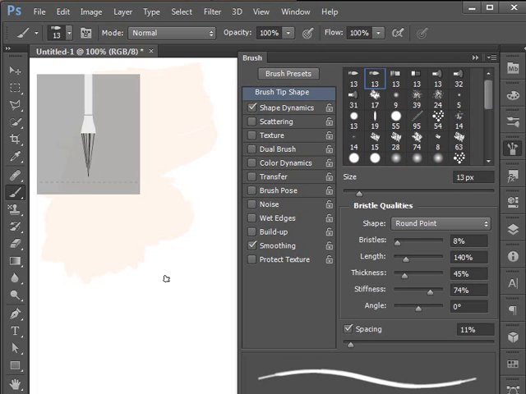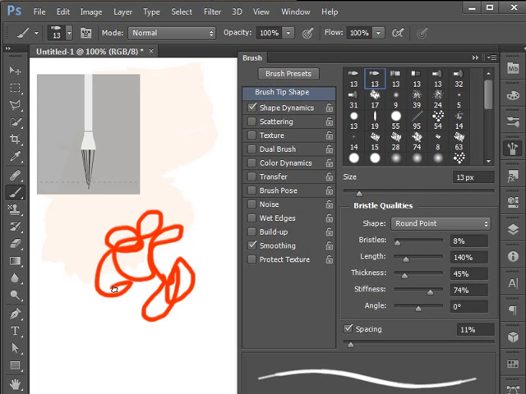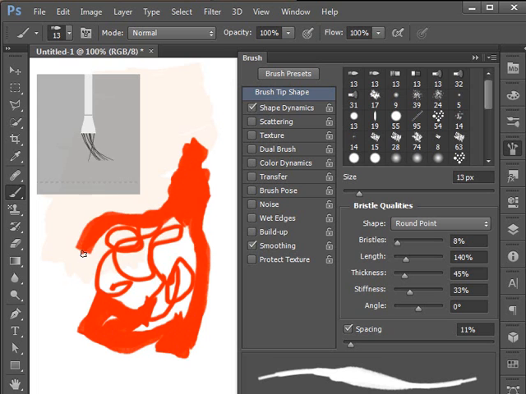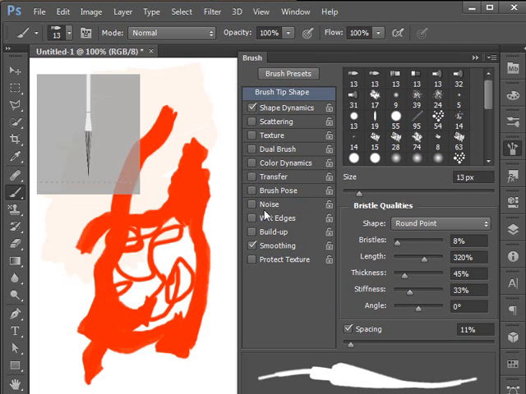And with the bristle brushes, again, you can paint however you wish, and you can see that by adjusting the stiffness, how the brush responds to those different options that are set. And you can adjust the length of the brush and the number of bristles. Fewer bristles or more.